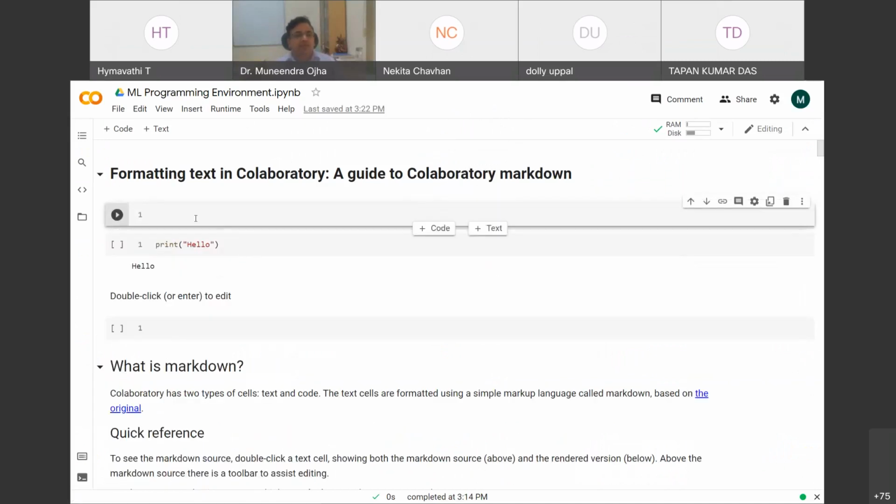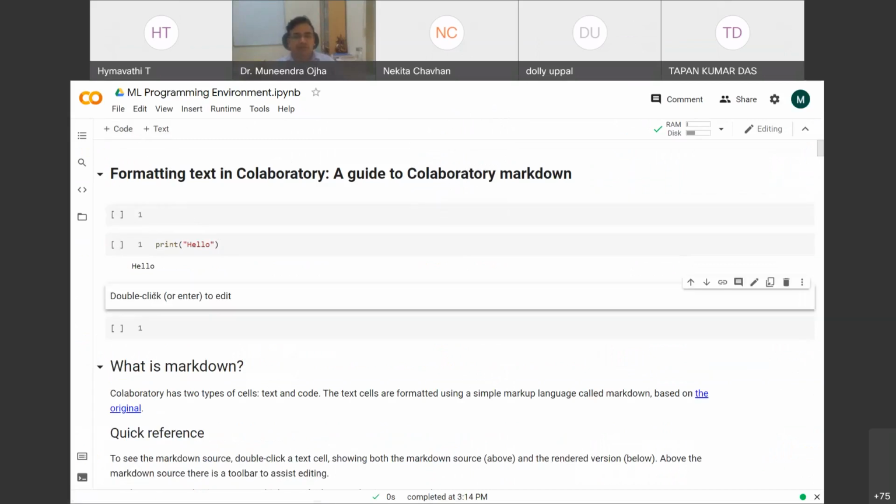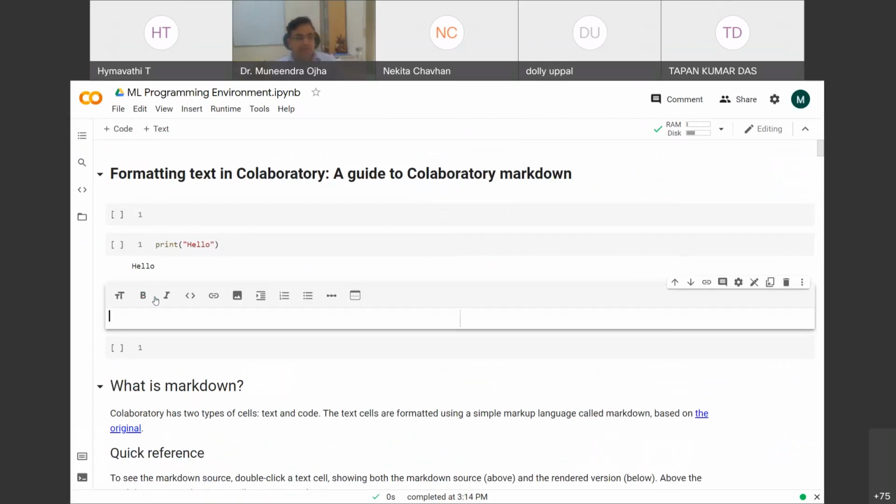Sorry for the interruption. So I have inserted a code cell. I have inserted a text cell. I told you about the shortcuts with which you can do this. And let us start doing some formatting. First thing is header.